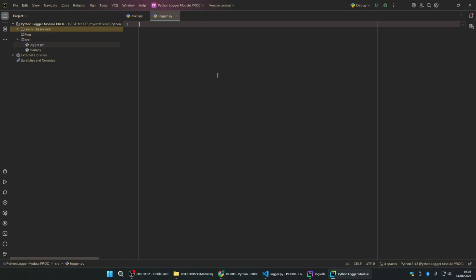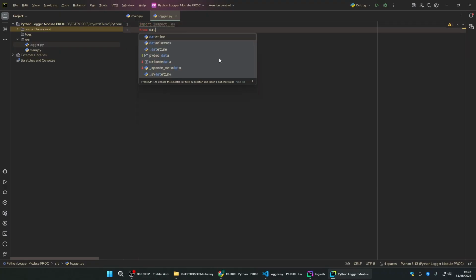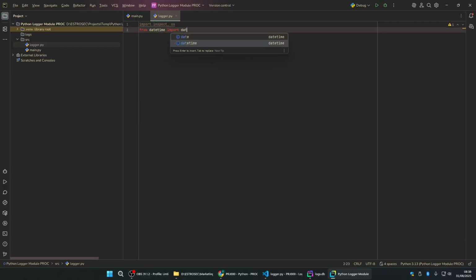Fantastic. Now let's go to the logger file. This is the interesting part, right? This is where we're actually going to write the code. So we got a little bit of setup stuff to do. First of all, let's import inspect and os. Then from datetime import datetime, like that, okay?